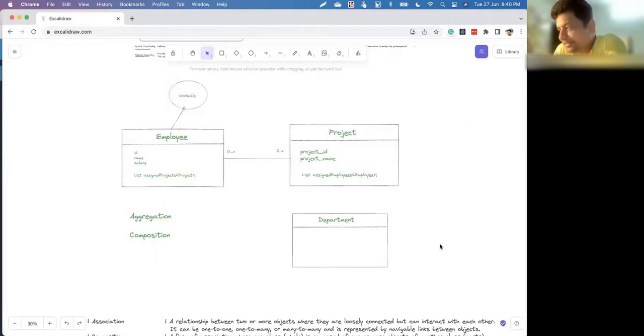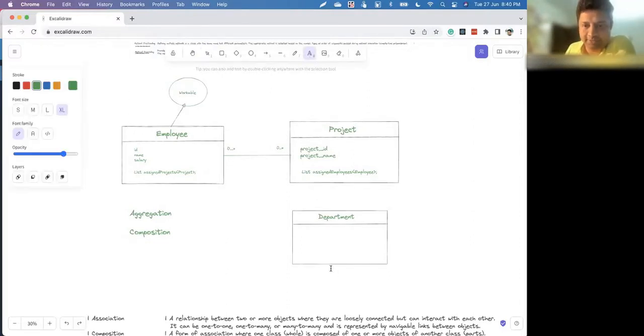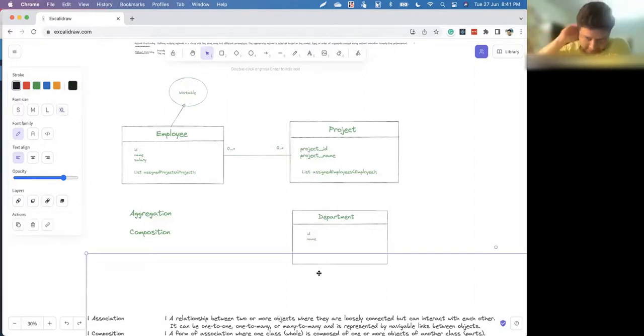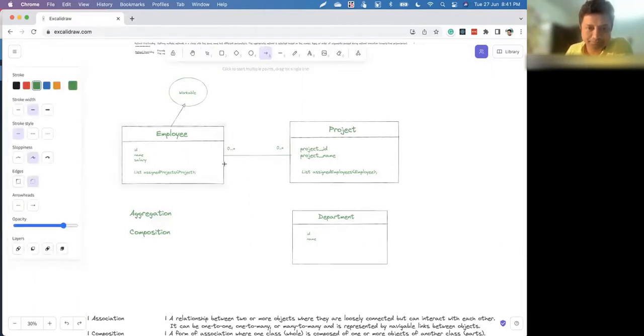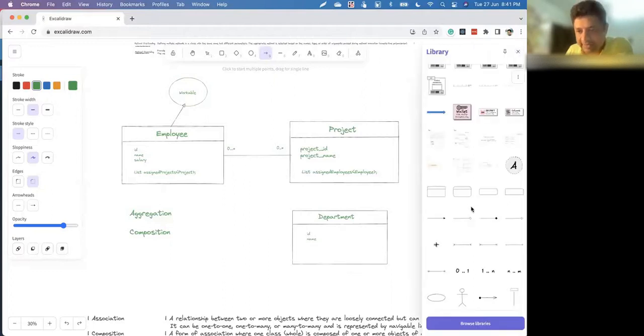It is an aggregation relationship. Yes. So let me put here name and right. So department is an aggregation of employees. Can we say that? Now I should use the right symbol.